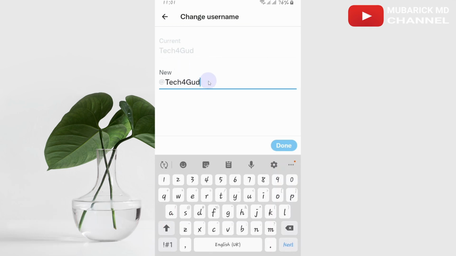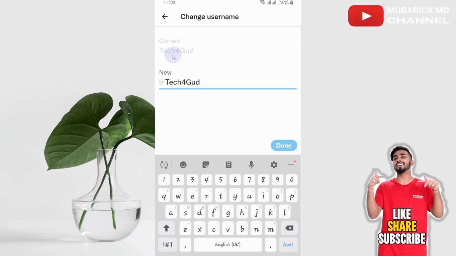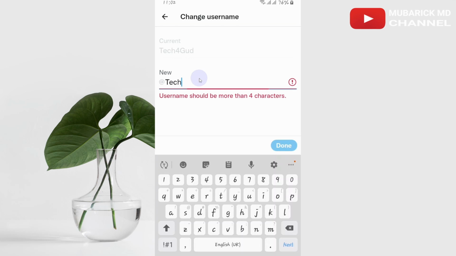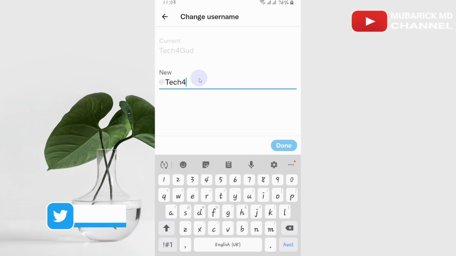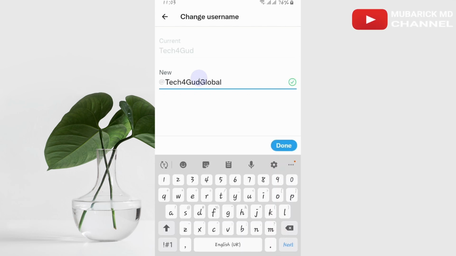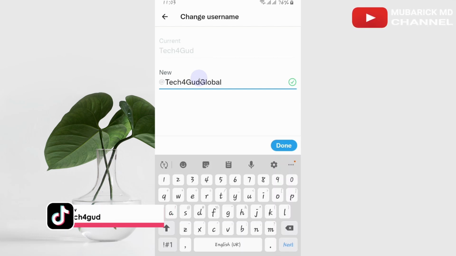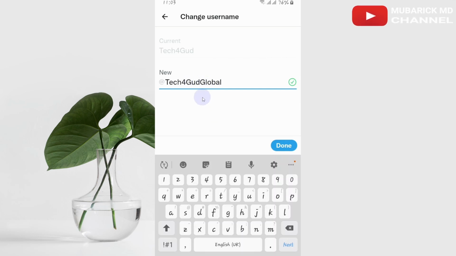So for instance, if you want to change to a new username, the current username is tech4good. So to change your username, just delete this one and type the preferred username that you want. Tech4good global. This username is currently available for us to pick. Make sure in selecting your username you are careful with the selection, as this will now become your new identity on Twitter. So after you are done, you can proceed to hit done.